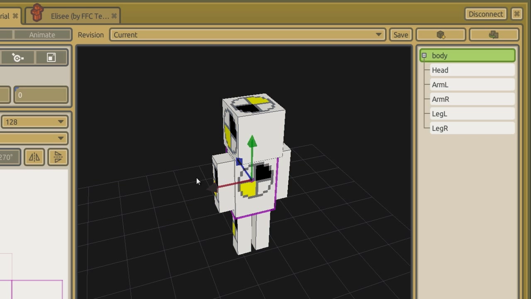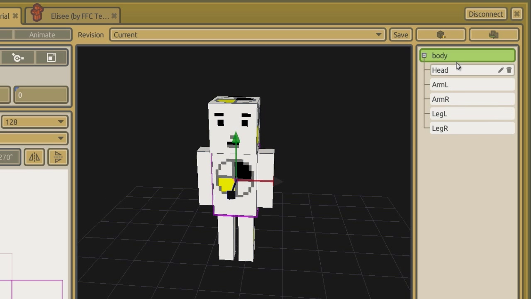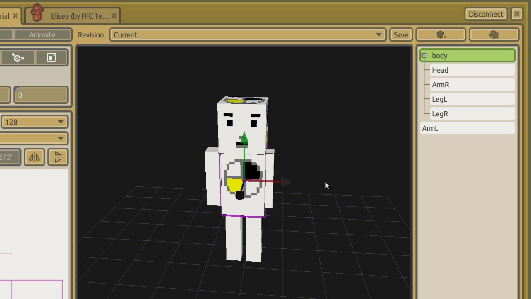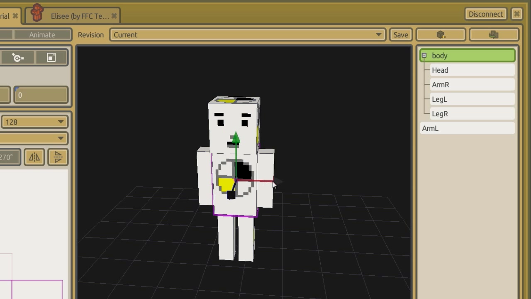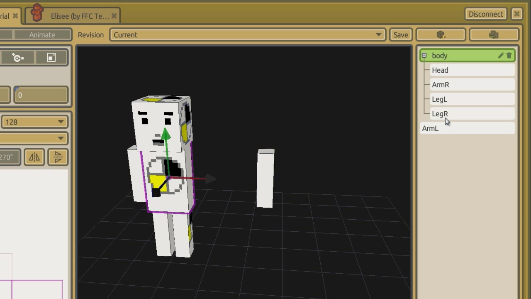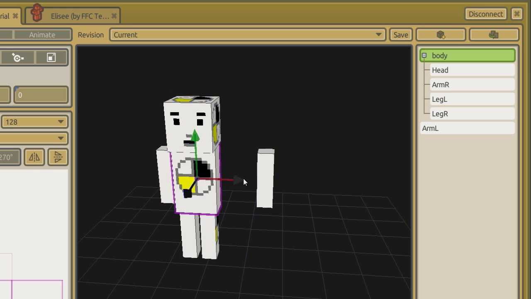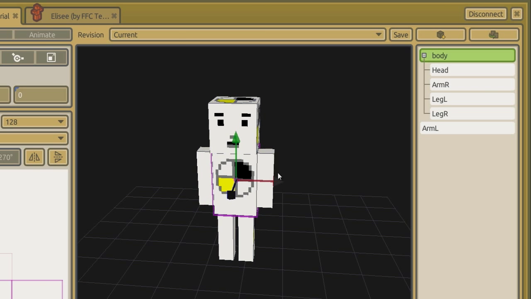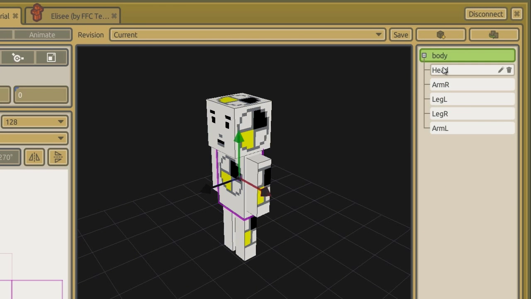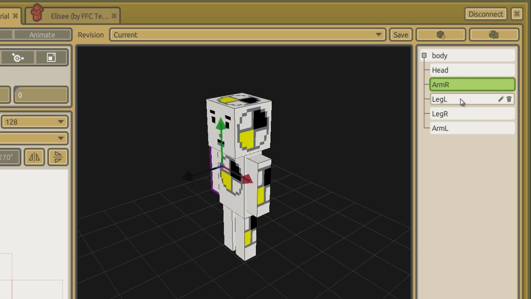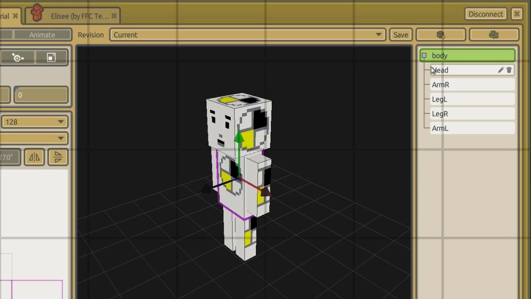Now you think, yeah, so what? Well, let's take one of them out, and if I do that, you can see I'm just moving the body, but the arm's not attached. So let's move everything back in to sync. So I can individually animate all these separate bits, but they'll stay aligned to the body.